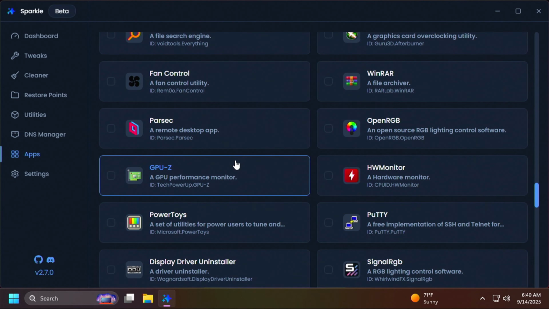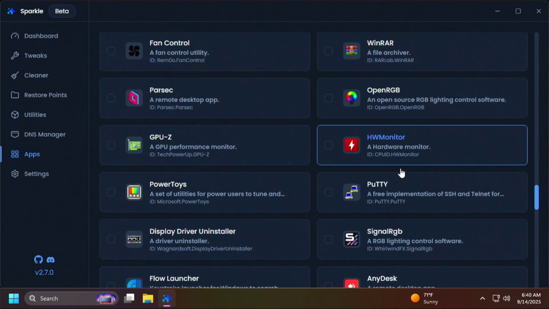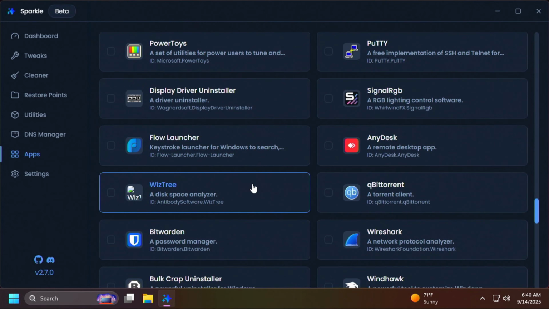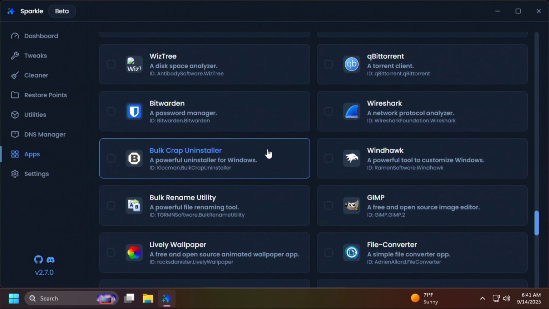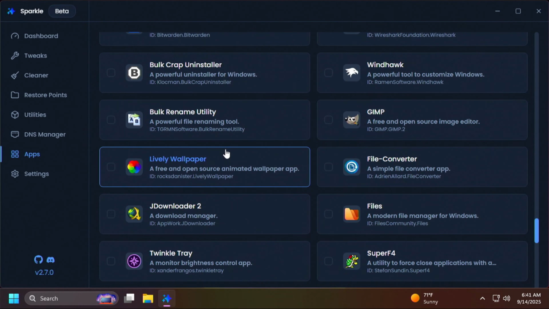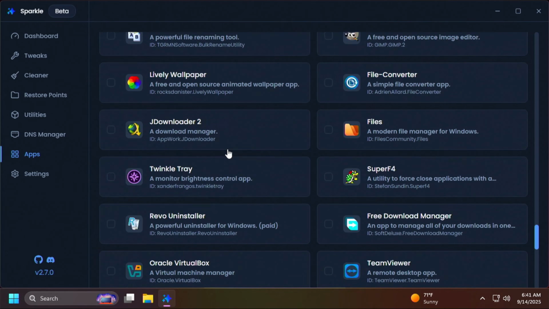Let's see what else. We have GPU-Z for you gamers and checking your graphics performance. We have HW Monitor here, that's a good one. PowerToys, which I think I've created a video on. Maybe not, maybe I should. Bitwarden, Bulk Crap Uninstaller. This is actually one that I intend on doing a separate video on eventually. GIMP, File Converter, there is a ton of good software here.